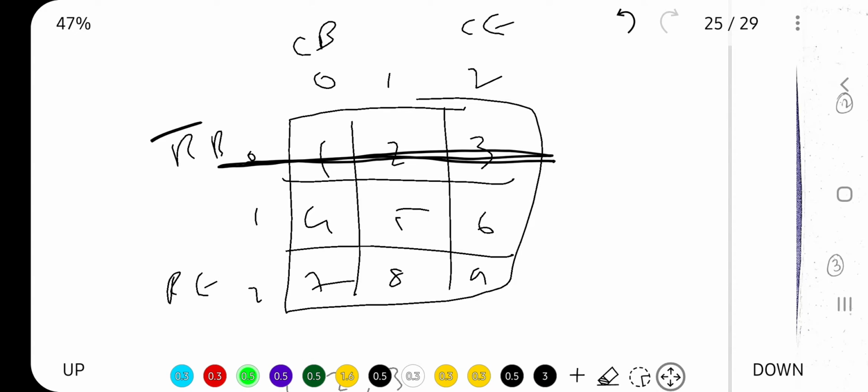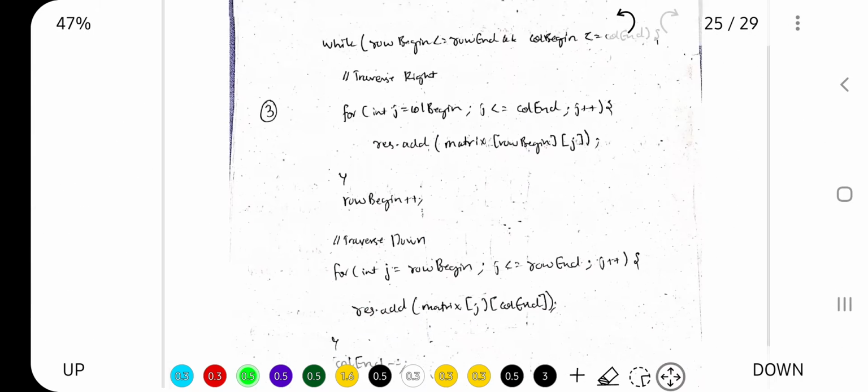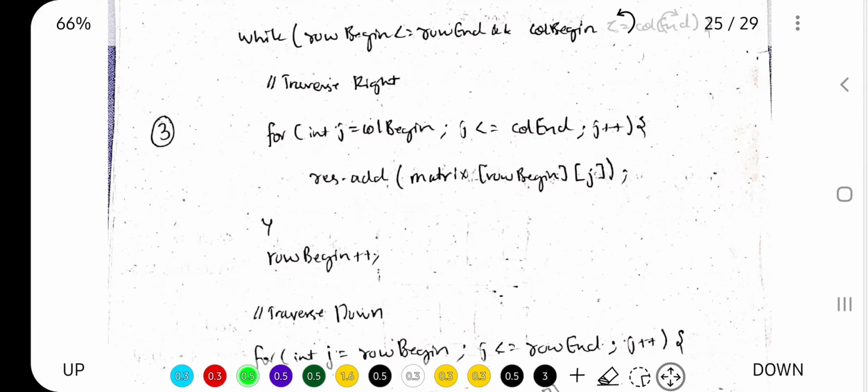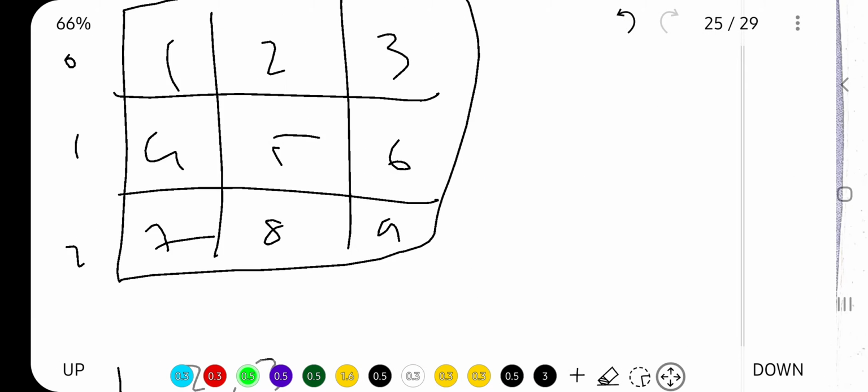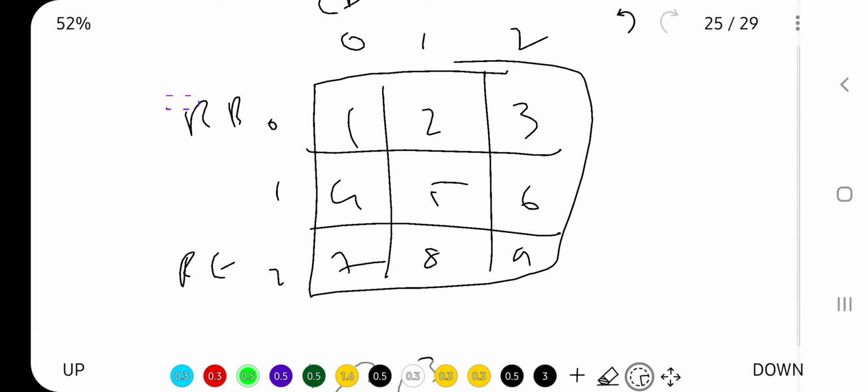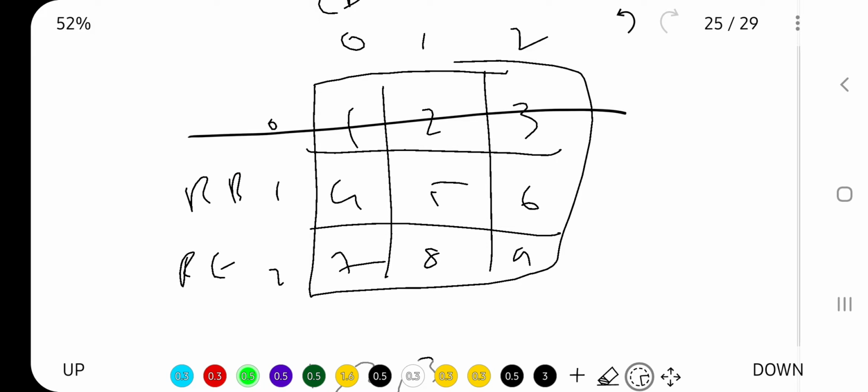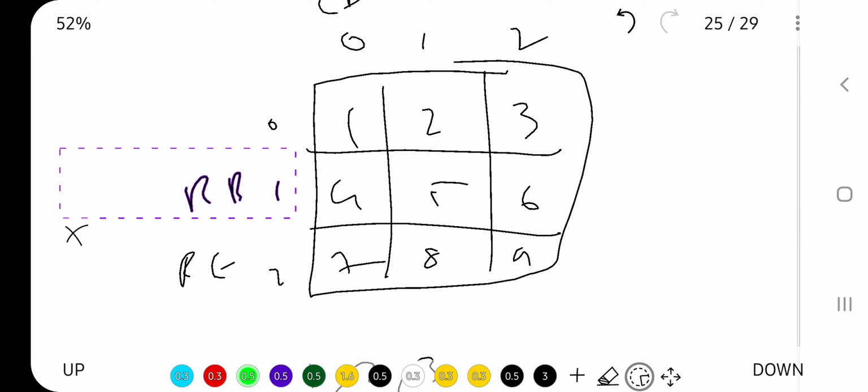We need not have row begin for this one, because row will be beginning from this one. We need not traverse this again. So at that time, after the first for loop, we will be doing row begin plus plus. What that will do is set the row begin value to the next location, because we need not use this row anymore.